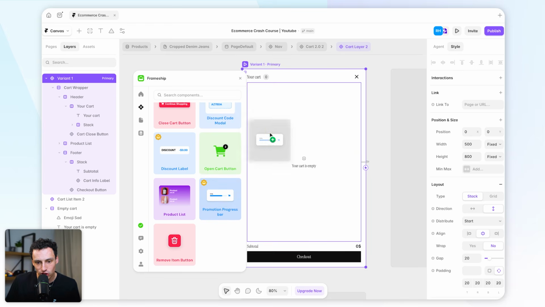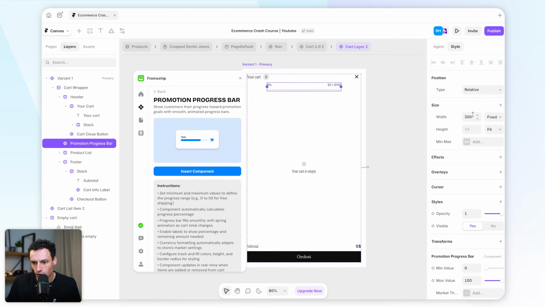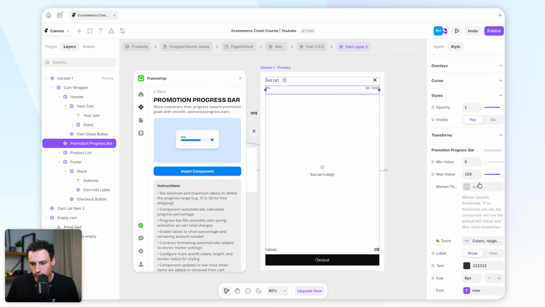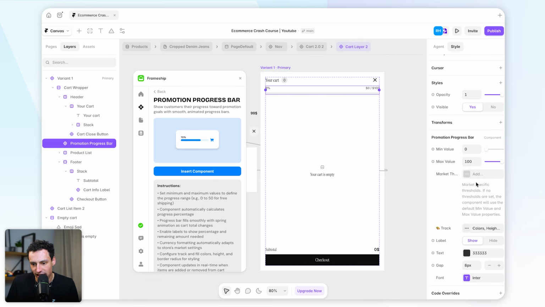So to do this, we can just drag in this component here. Let's say we'll put it up the top. We'll set the width of this component to be, say, 100%. And inside of here, we can actually set our certain thresholds. So for example, we can set the minimum to be 0 and the maximum to be $100.